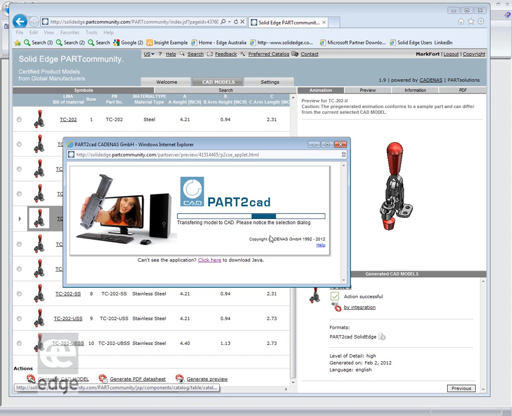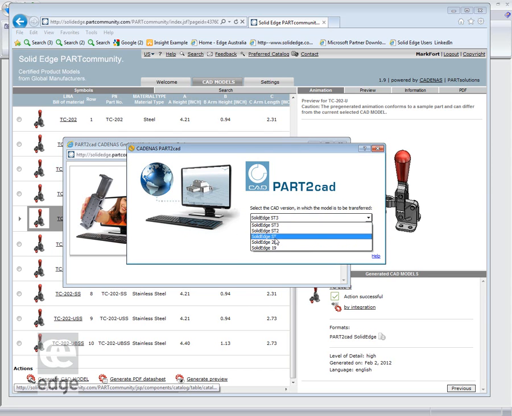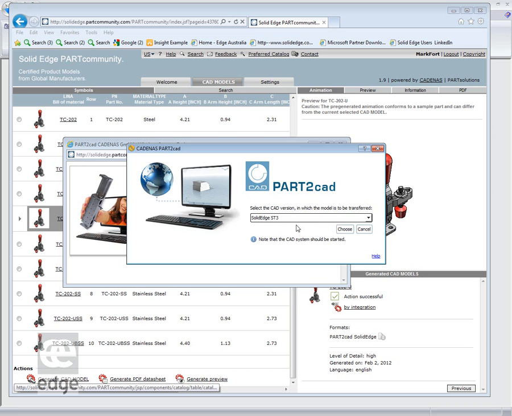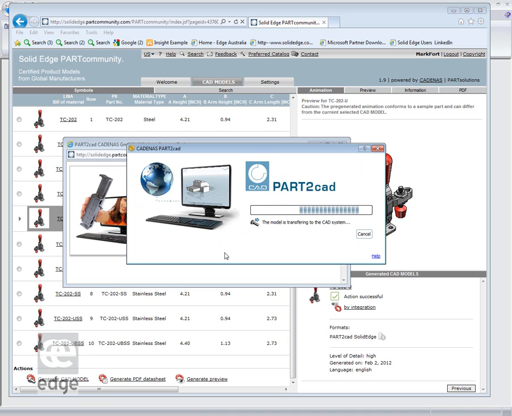And it's transferring the model, and it says, okay, what version do you want? And you notice there's 19, 20, ST, ST2, ST3. There isn't any ST4 because it hasn't changed. ST3 and ST4, the data structures haven't changed, so we can bring an ST3 model straight in. So I'll choose that. Now, another dialog comes up, says, where do you want to put it? I can browse for a folder. I just say OK, and it's transferring the model into the CAD system.